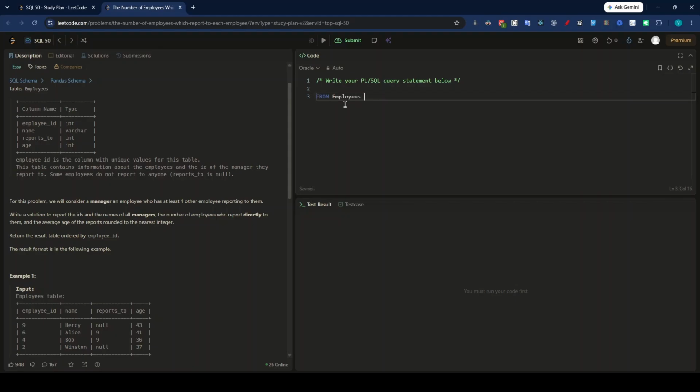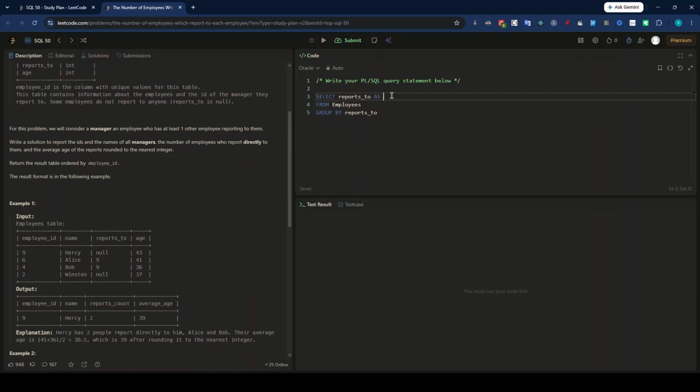So from employees, we need to group it by the reports to column. And then we will be selecting the reports to column, and this will be my manager ID or employee ID. In the output table they have set it as employee ID only, so I'll just rename it to employee ID.